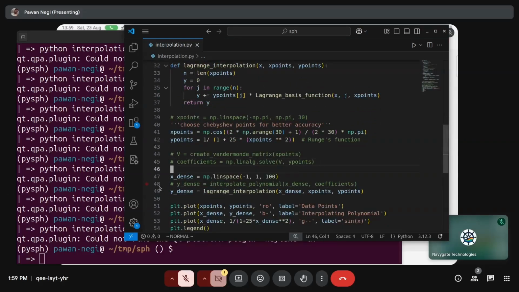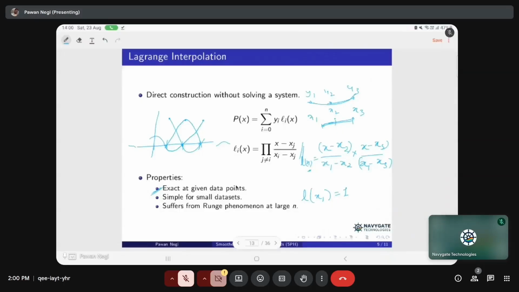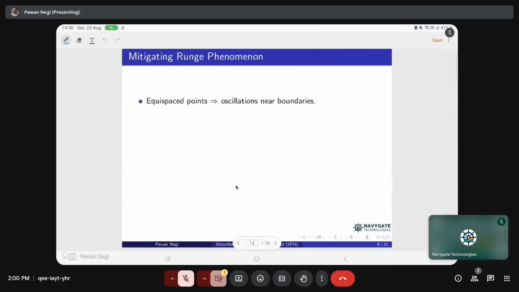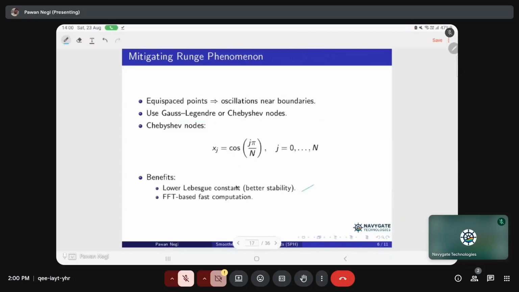Now let's move to the next kind of interpolation, which is Fourier interpolation. There are some methods to mitigate the Runge phenomenon that we observed, and I already discussed this. So there are other kinds of points as well, which is called Gauss-Legendre point. We use this Chebyshev nodes, which was this, and then these are the reasons why this works.